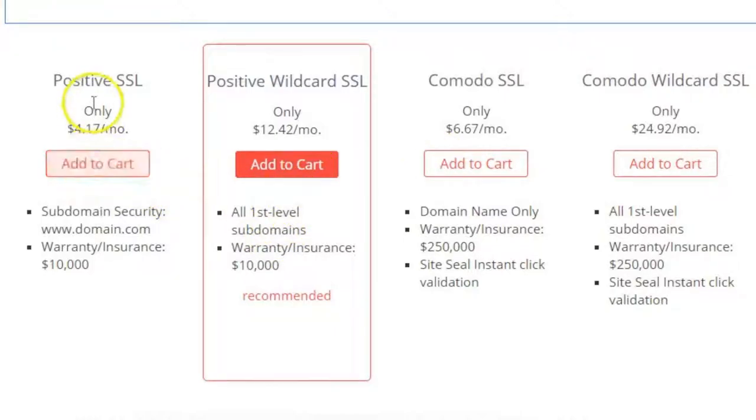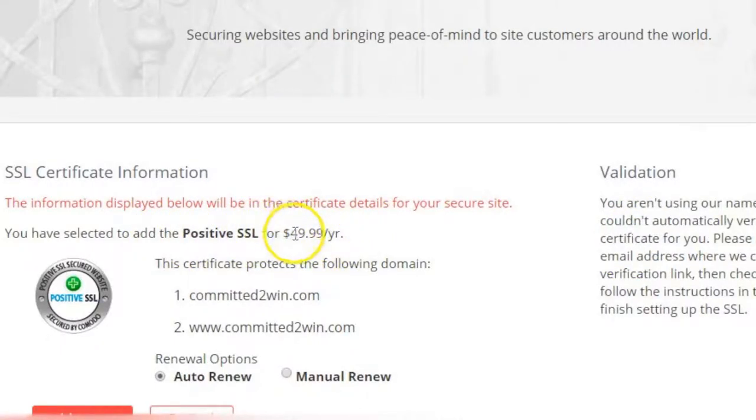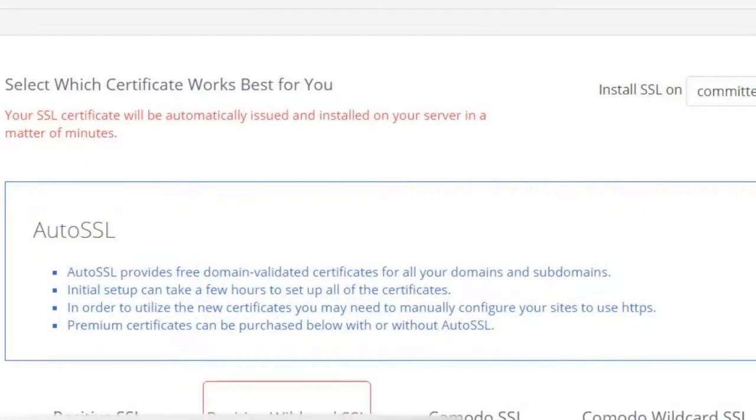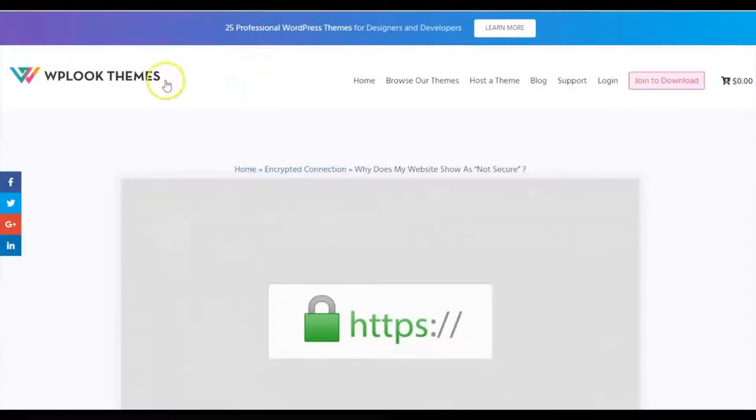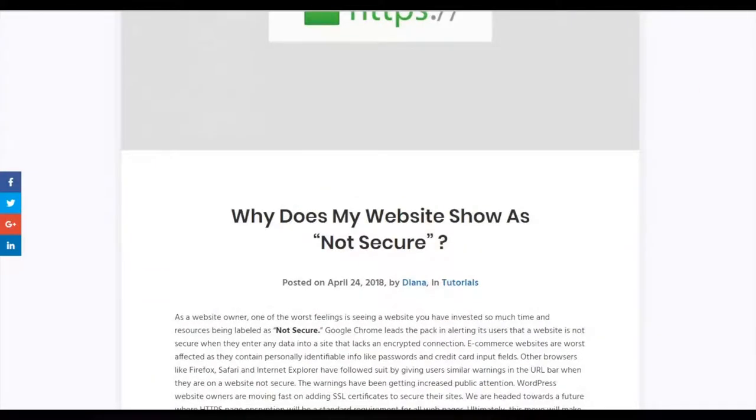And even if we go here to the Positive one, the cheapest one that they have, which is $4.17 a month, okay, this will actually turn out to be $49.99 per year. So that isn't really necessary. So we're going to go back, and we're actually going to go to a website called WP Look. Okay, actually I did this with one of my own websites that I have.